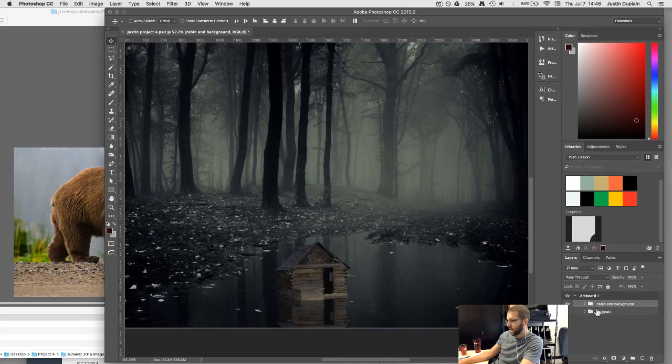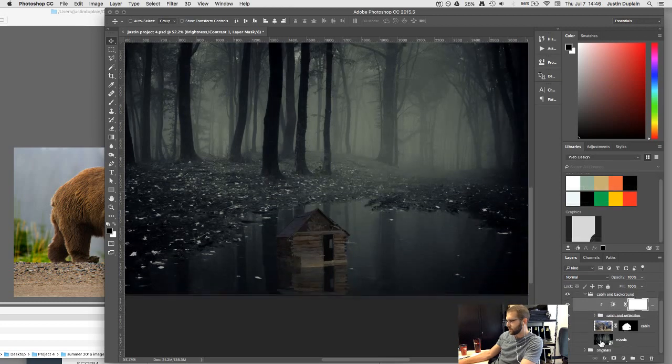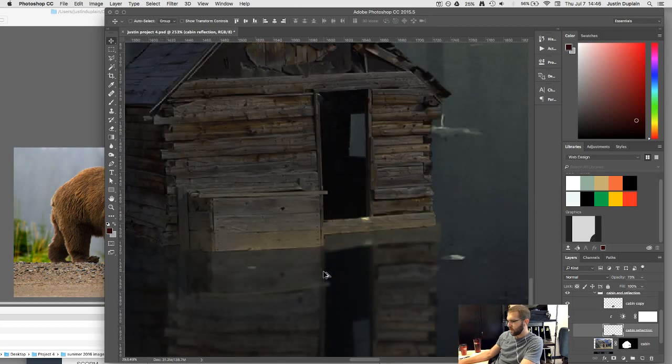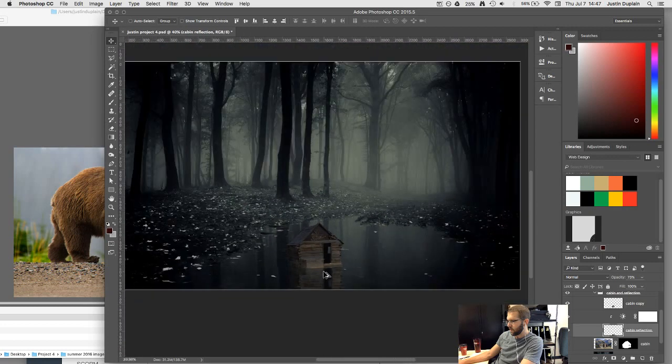I'll get to that. But I think the cabin looks fairly realistic. I think it's working in there. So maybe just stretching the reflection a little bit. Maybe it's stretched a little bit along the water. All right. Okay. I'm going to save it.